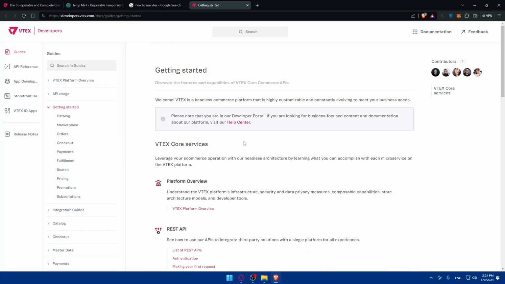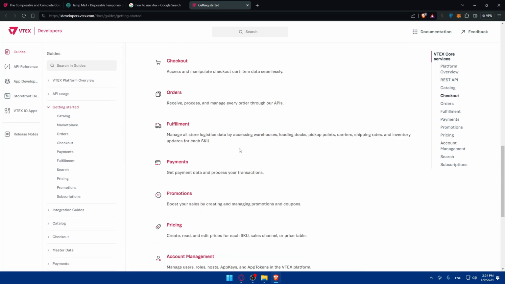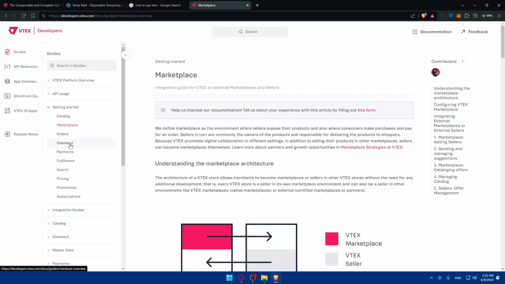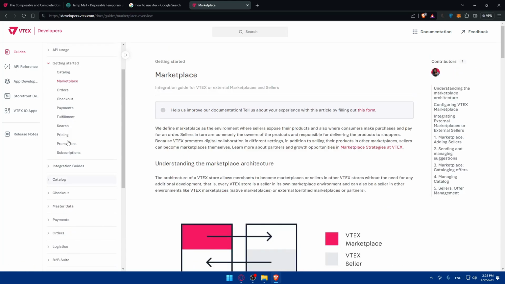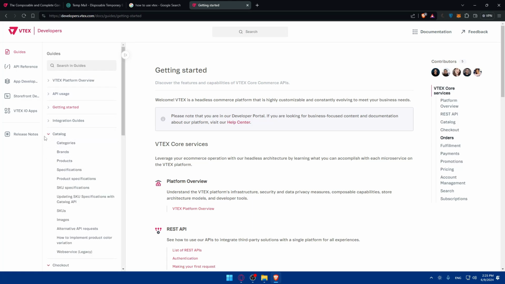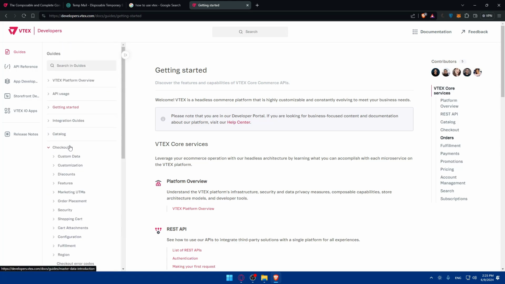I guess this article is already enough, if you read it, to understand a lot about Vtex before you get a demo for your own. It's good to understand a lot about the catalog, the marketplace, orders, checkouts, payments, fulfillments. As you can see, a lot of things. This is just getting started. If you want to see how to get the API usage, how to see the checkout experience, the catalog, everything, there are a lot of things that you can go through on your own and read.